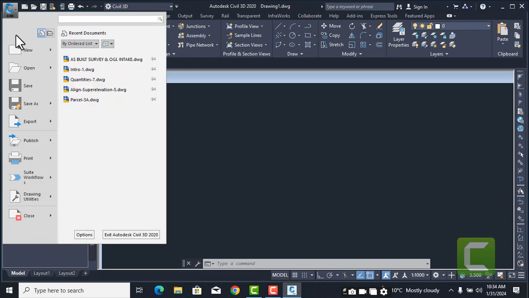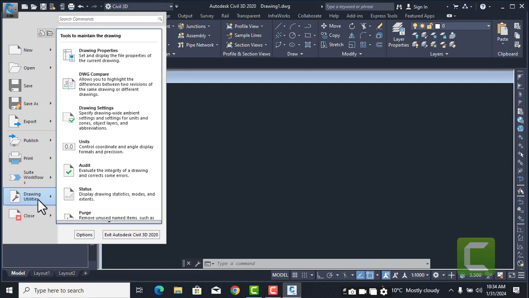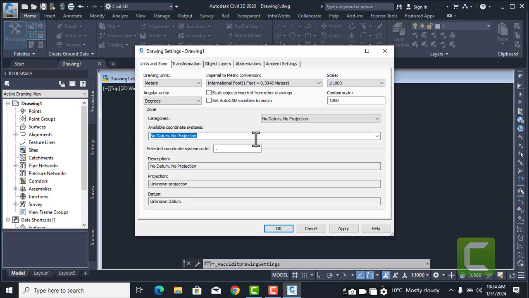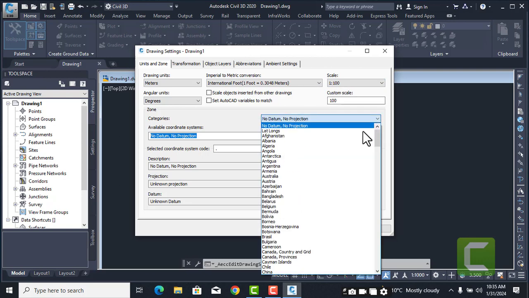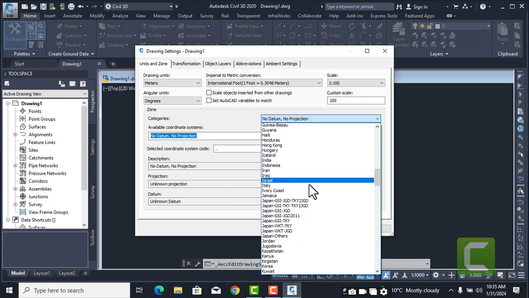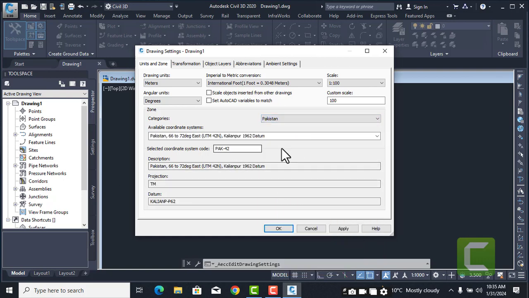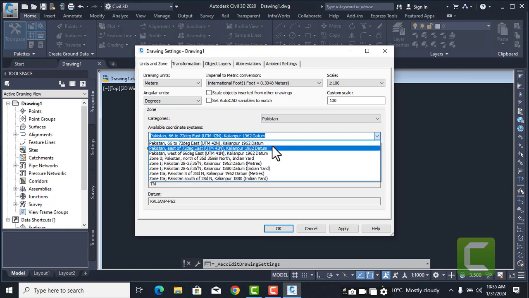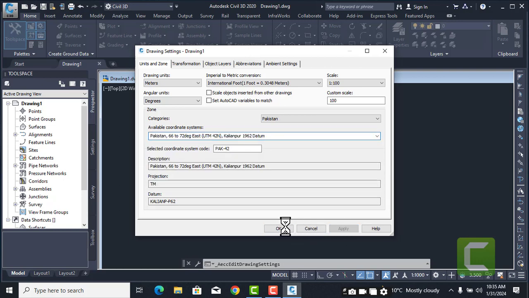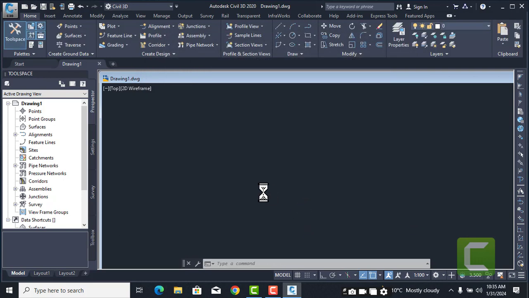First, you have to come to drawing utilities, drawing settings. Here, as you need, you select the scale. So I select 1:1. Select the location where you are sitting. I select Pakistan and select the coordinate system. Apply and OK. Now come to the practical.